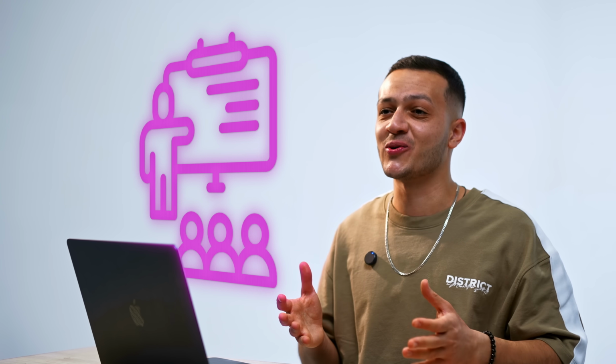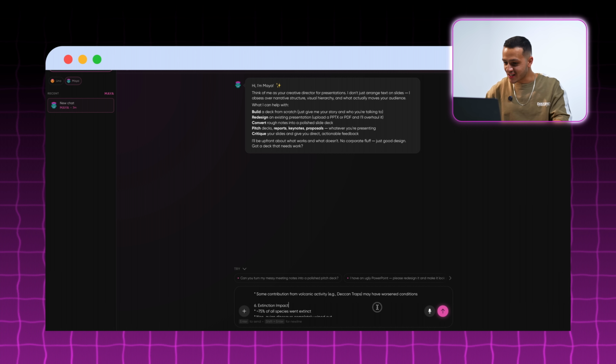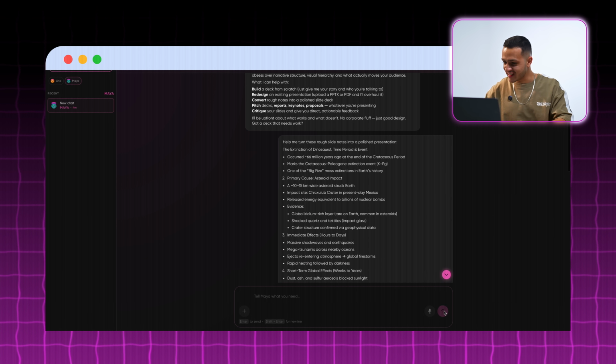In this first example, let's say I'm a lecturer in a museum and I have a few bullet points about the extinction of dinosaurs in my notes. I'm simply going to ask the agent in the prompt box to help me turn these rough notes into a polished presentation. Right under it, I'm going to paste my rough notes. Once you're done, click Send.